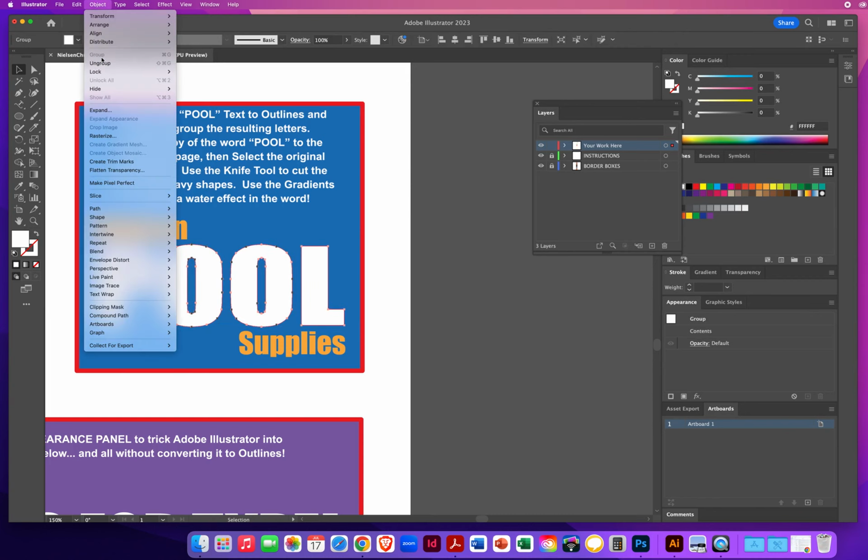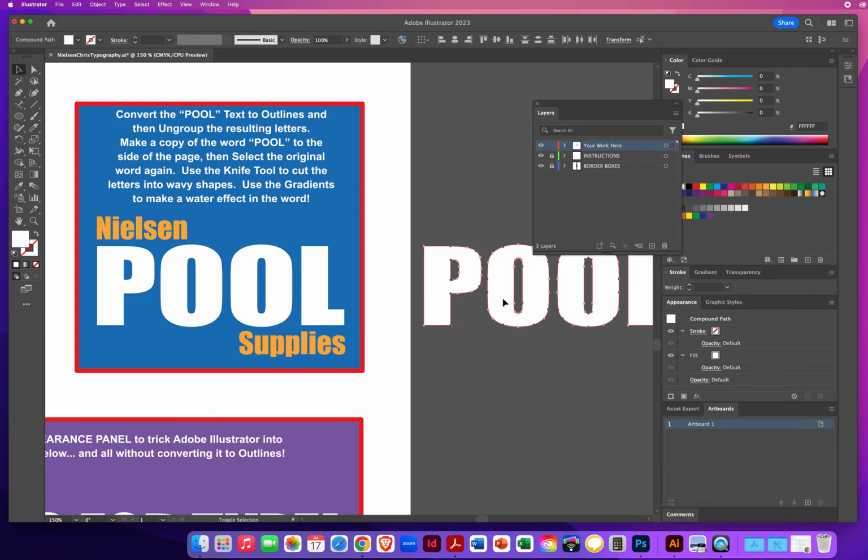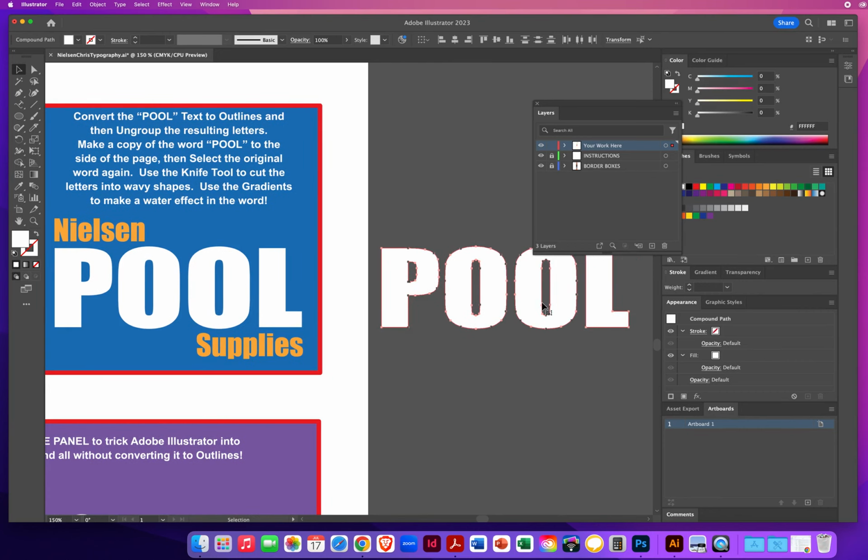Object menu, ungroup. Before I start doing anything, I'm going to click and drag to the right. And after I start to drag, I hold my shift key to go straight across and my option key or alt key. And I let go of the mouse first. We want to copy over here. Okay, this is going to be an outline in a minute.